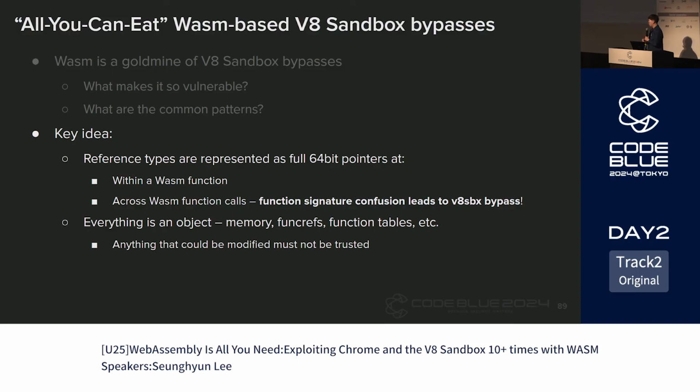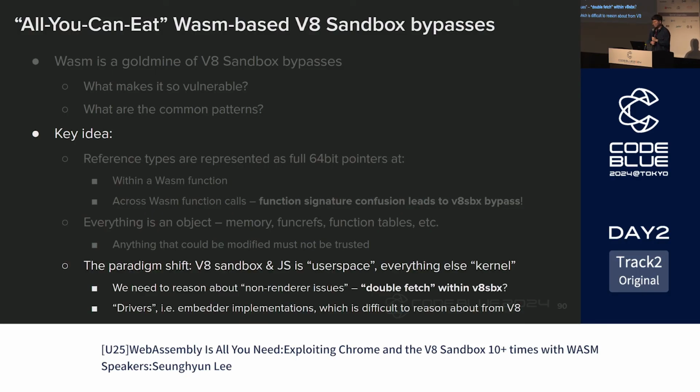The last problem is that we have this paradigm shift, where the V8 Sandbox and JavaScript should now be considered as something like a user space, while everything else in the browser should be considered a kernel. So we need to reason about things that are not traditionally a browser issue. For example, we need to reason about things like double fetching from within the V8 Sandbox region. We also have to reason about drivers, which are embedded implementations, in this case Blink, which simply does not exist in V8. So it's also hard to reason about these.